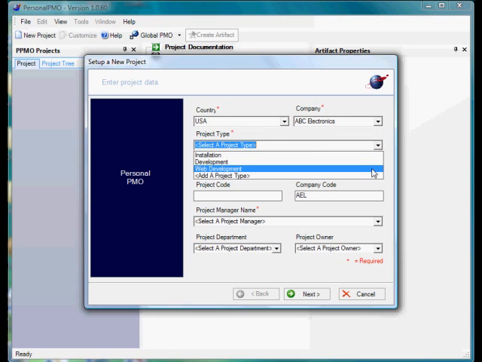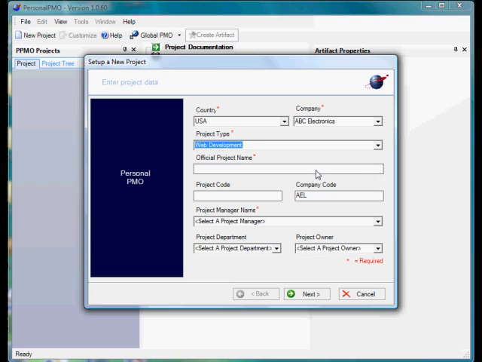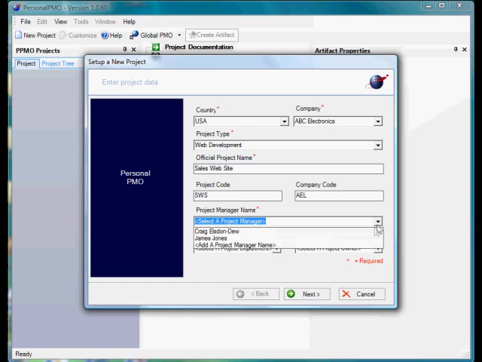I'm going to select the project type. This is a web development project, so I'm going to select that option. And I am going to name it. It's the new sales department's website, so Sales Website. It automatically fills in the project code and company code for me. I'm now going to select myself as the project manager, James Jones.